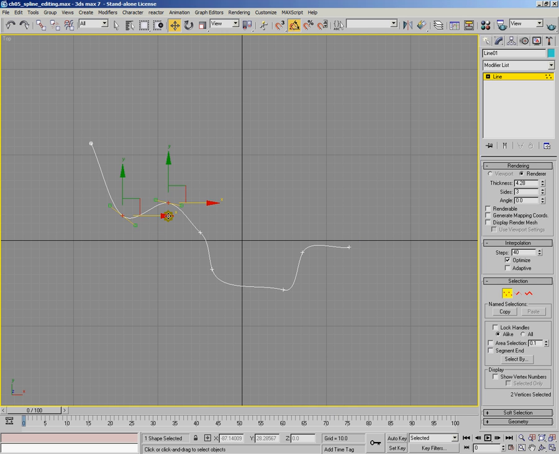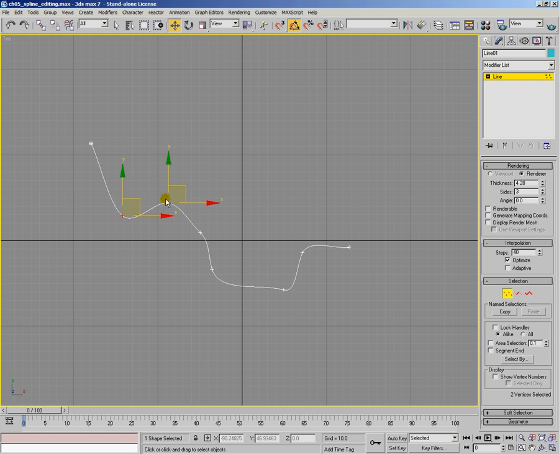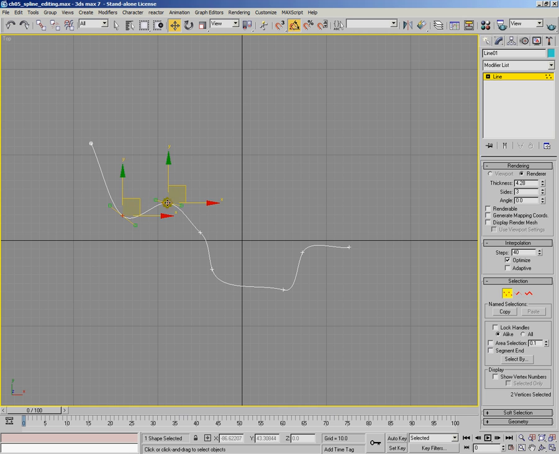You can actually get the same result by changing to smooth and then changing back to Bezier. And that will basically give you exactly the same result. You can see the result is that the two vectors have the same length. And you can see the same here.